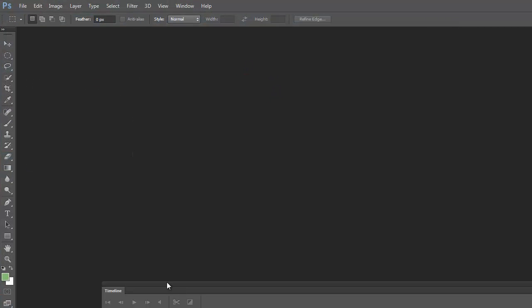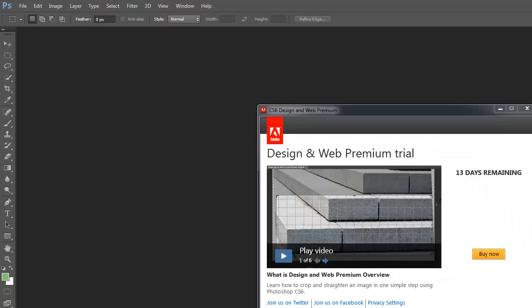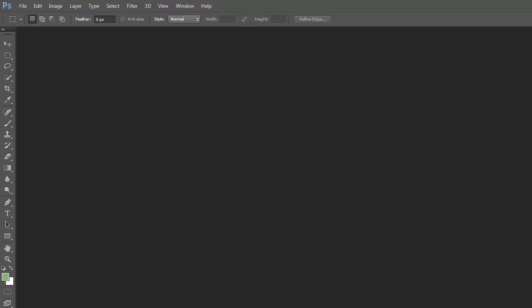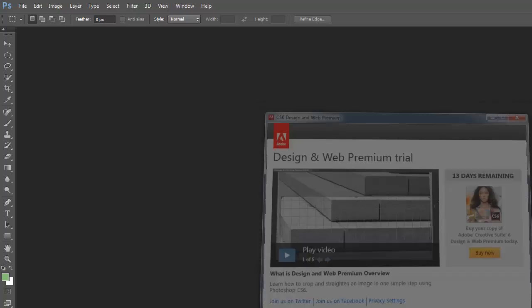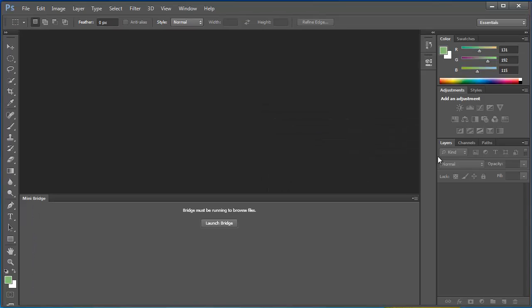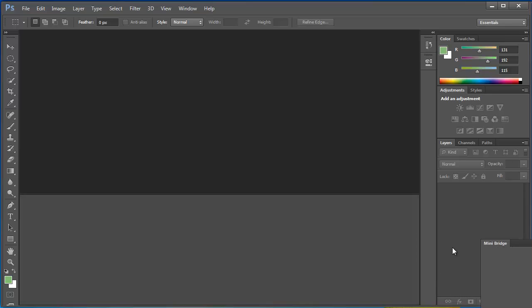So in this case, I'm in Photoshop right now. Oh, I'm still using the trial version here, but I finally got my serial number, so I'll be able to use this. I don't know why this Bridge is running here.